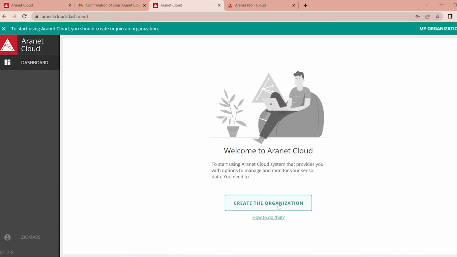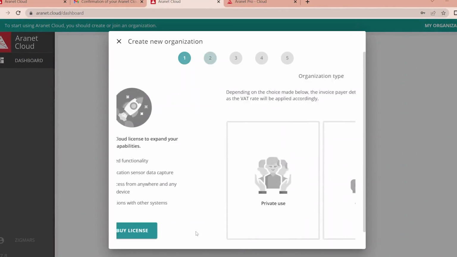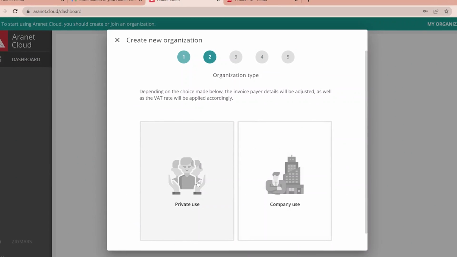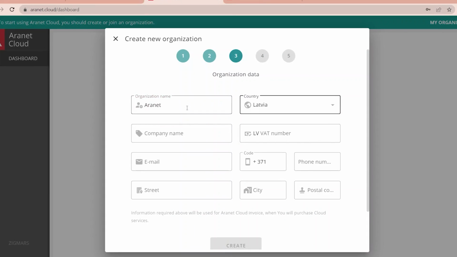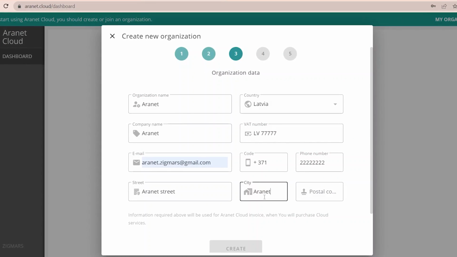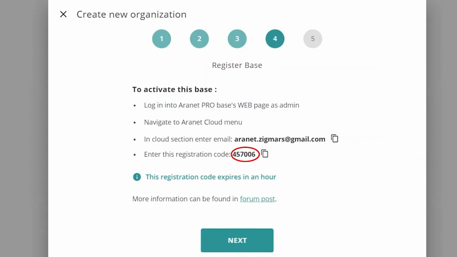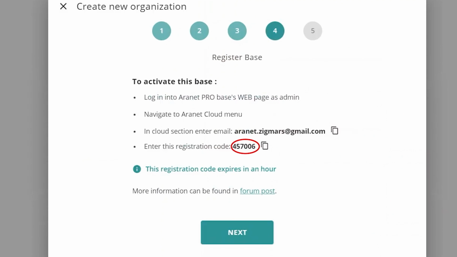If you are creating a company account, you will also need to enter your billing information. Just click on Create New Organization, and after choosing the type of license, select Company Use. After registering the company, the Aranet Cloud will generate a unique registration code to be used for cloud pairing.